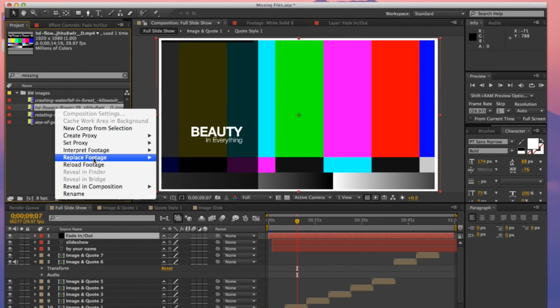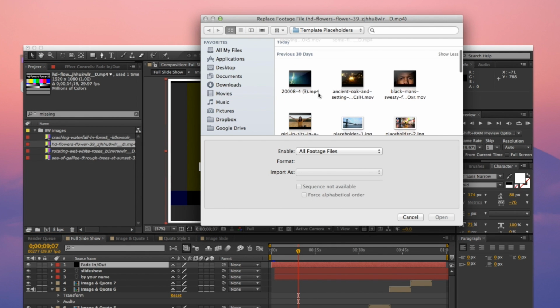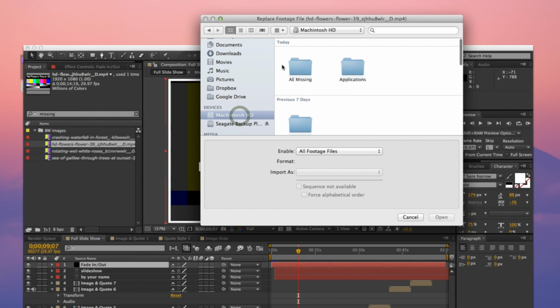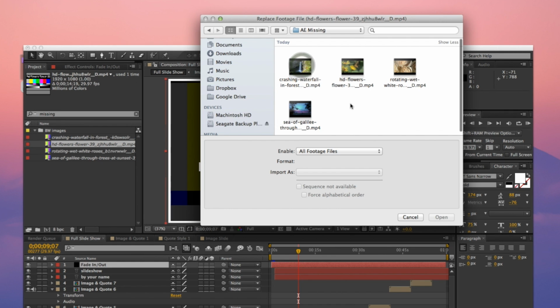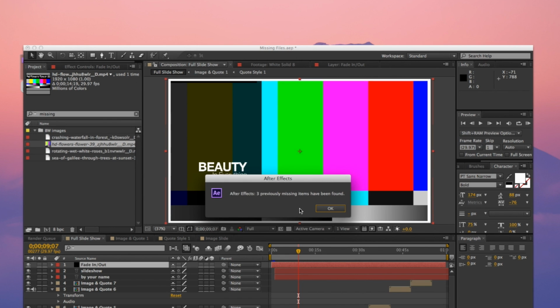You can right-click on a file and select Replace Footage, and this will allow you to locate the files on your computer. If you know where the file is located, you can navigate to that file, or you can search for the specific file name. Once you find your file and hit Open, After Effects will relink the file.